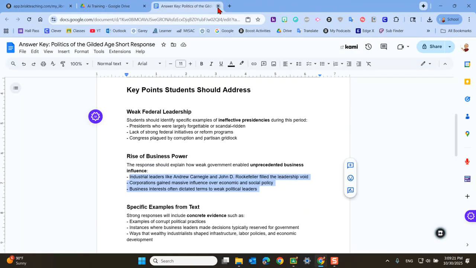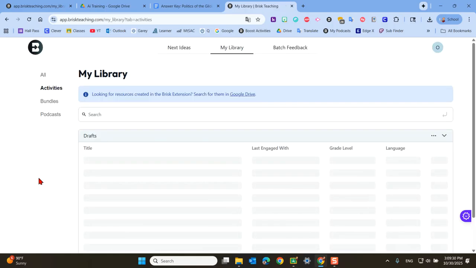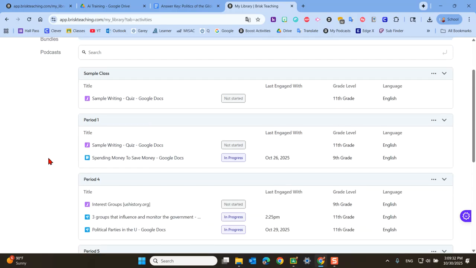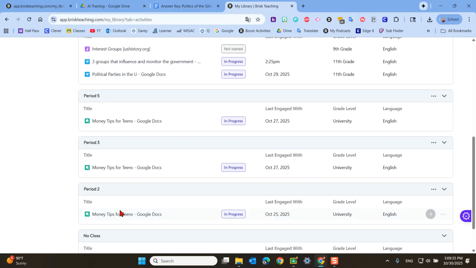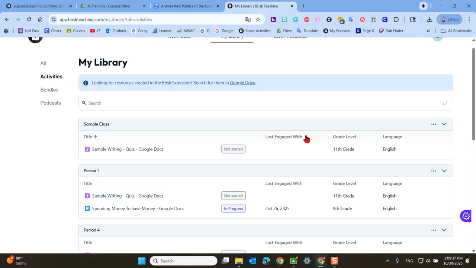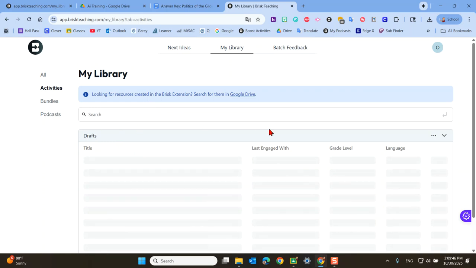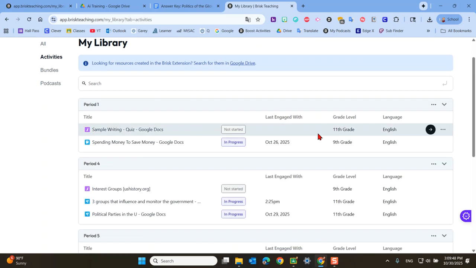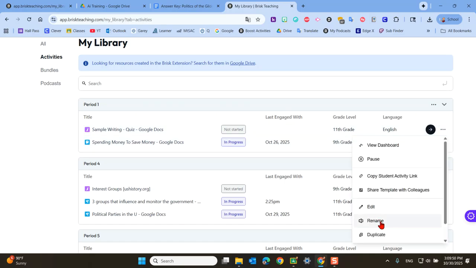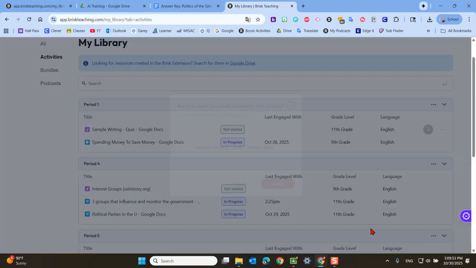how do I get back to the Boost activity? So I'm going to click on New Tab, Boost Activities, and here are all my classes with all my assignments. So for this one, I really don't want to use this class anymore, so I can simply just delete that class. Delete sample class, and I no longer have that. I want to delete this assignment too. I don't want to use it anymore.